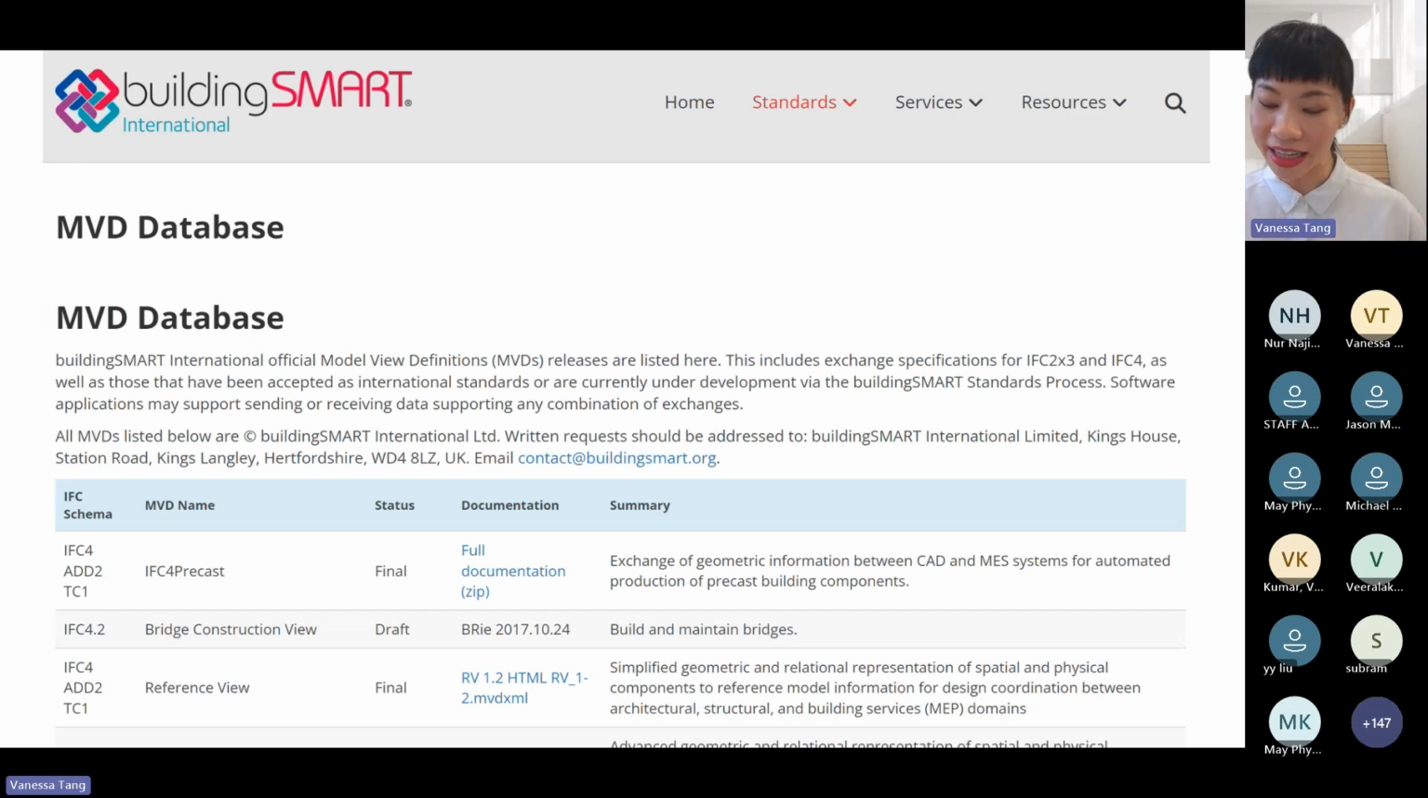buildingSMART certifies the MVDs, and you can find this list on the buildingSMART website. There are 3 base MVDs that are the base levels of software implementation. There is the coordination view for 2x3, the reference view for IFC 4 and 4.3, as well as the alignment view for IFC 4.3. Exchange requirements can be defined on top of these base MVDs. It increases the interoperability between different domains.